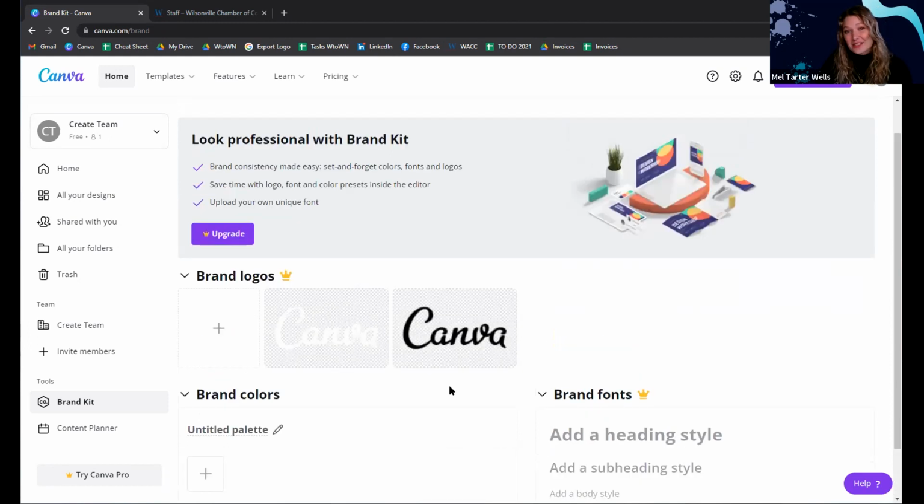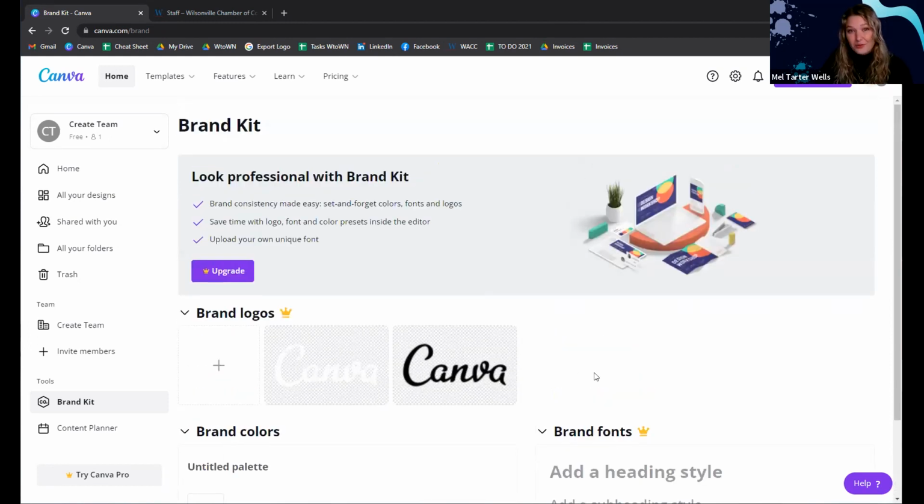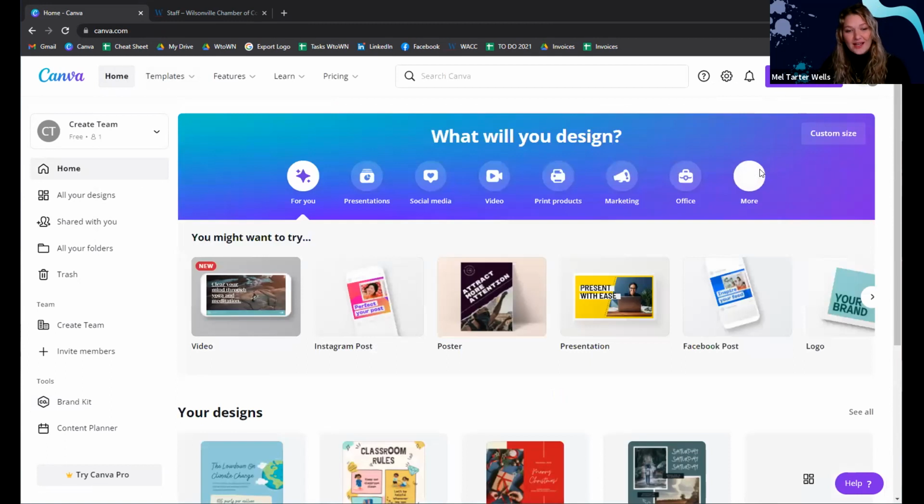So keep that in mind as you decide if you want to go with the Pro platform option. But all that being said, let's go back to the home page and get started on the fun part, which is creating your design. There are 4 ways to do that.